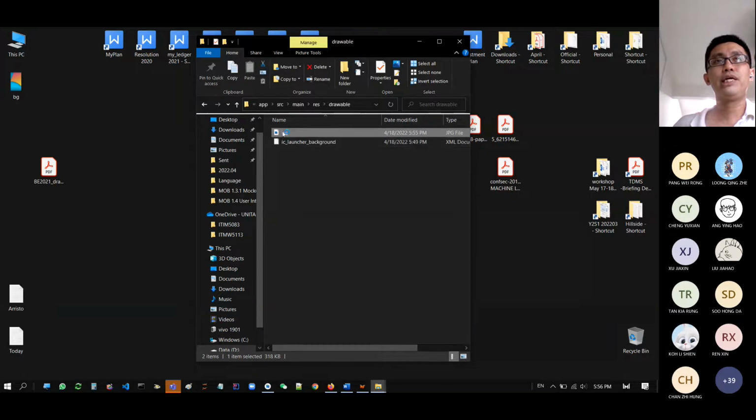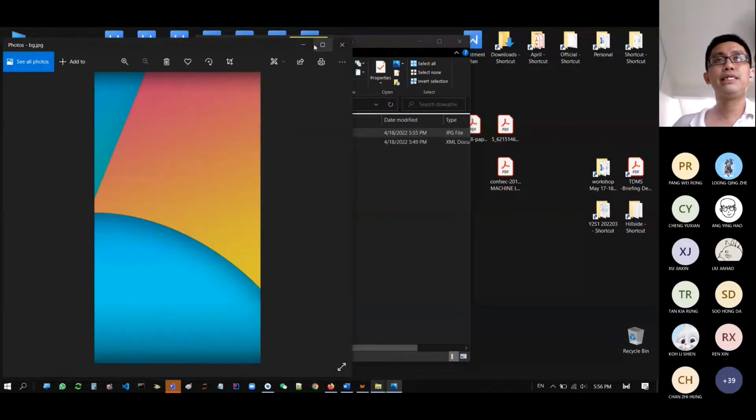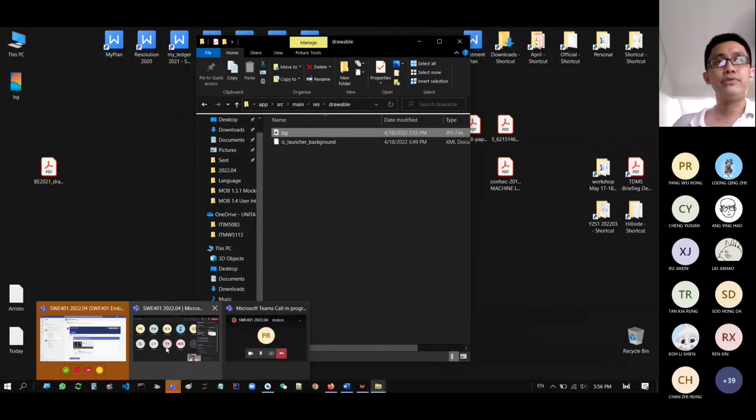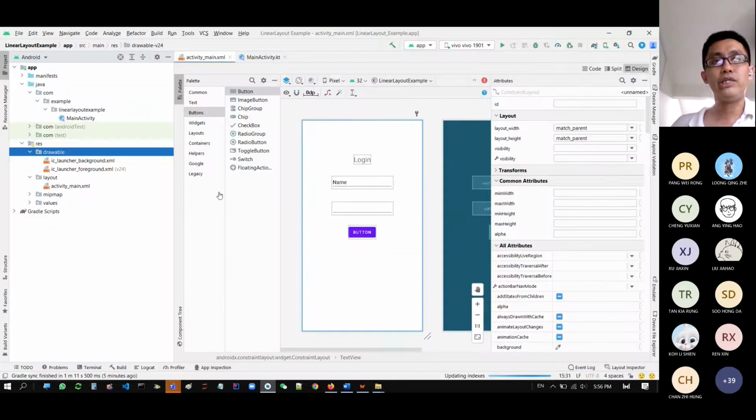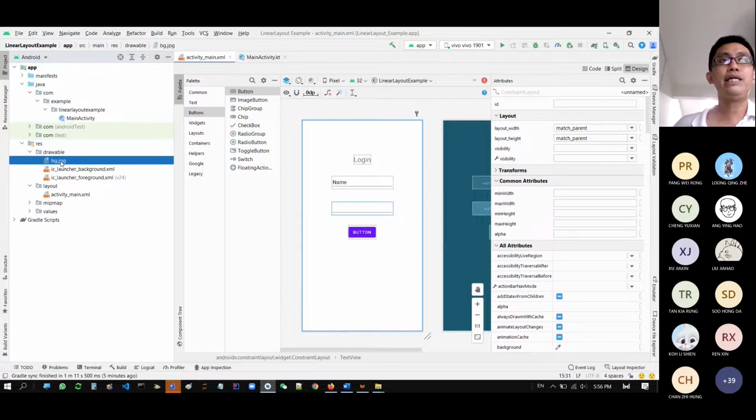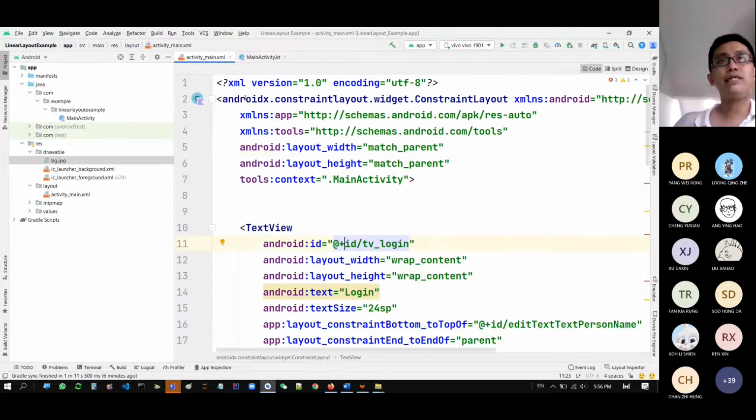So this background is there already. Now I think you know already how to do this, unless you are completely new. The background is here already. I drag it into my folder. Now I want to apply the background to the entire layout. So I just go here, to this Android constraint layout.